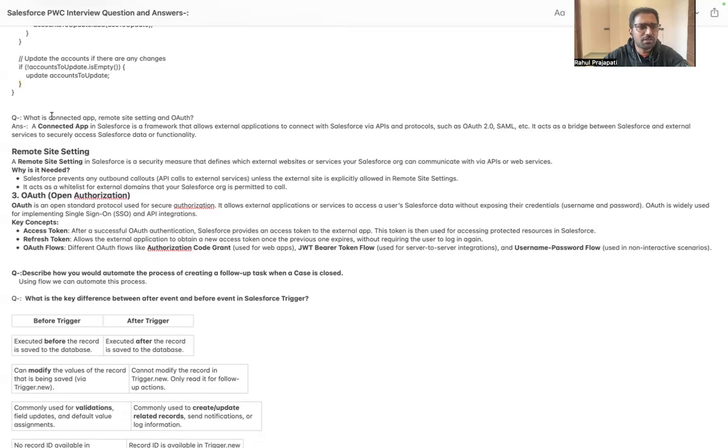Now the next question is, what is a connected app, remote site setting, and OAuth? So they ask these three questions in a single go. You can go into depth, guys. I'm just giving you an overview. A connected app is nothing but a Salesforce framework that allows an external application to connect and communicate with Salesforce via APIs and protocols such as OAuth, SAML, etc. It acts as a bridge between Salesforce and an external service to securely access Salesforce data and functionality.